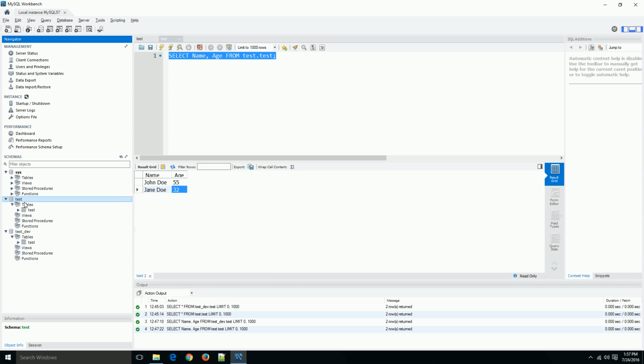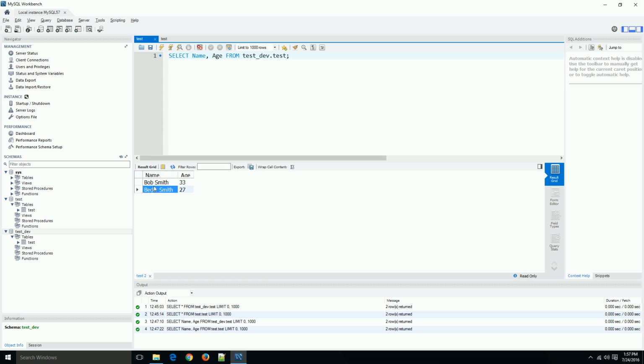The test is like your production level, and the test dev, of course, is a development level. In both of these, I have identical tables called test. In the development table, you'll see the values of Bob Smith, Becky Smith for the name, and 33 and 27 for the age. In the production database called test, John Doe, Jane Doe, 55 and 32.